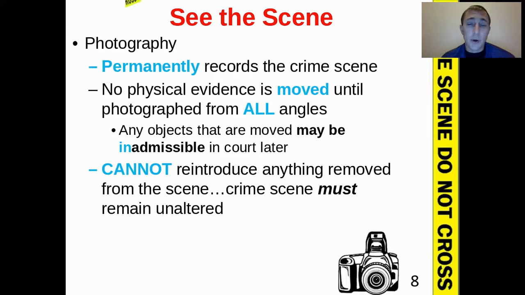Okay, so photography is the most important part of the crime scene investigation process because it is a record of what the crime scene was before any evidence was collected and potentially contaminated through collection. So we need to make sure that everything is photographed beforehand. And unfortunately, if things are not photographed properly, that can cause them to be inadmissible in court later.